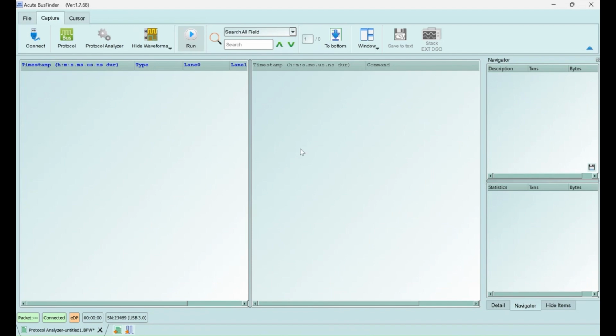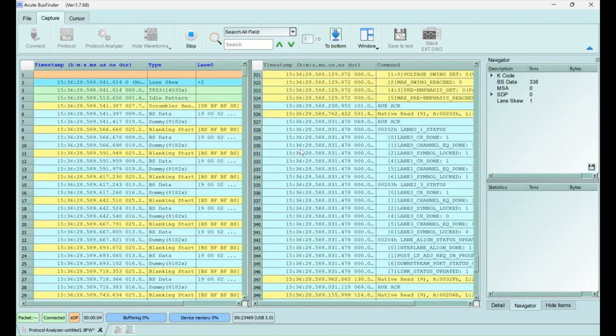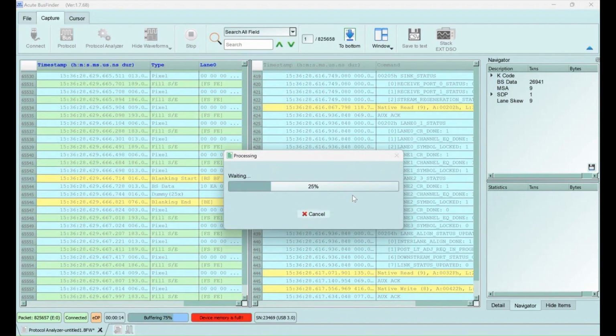Click Run to start the capture, then turn on the display of the device under test. The BusFinder immediately streams the captured data to your computer's hard drive for storage. The built-in 32 gigabit memory acts as a temporary buffer. Once it's full, data capture will stop.